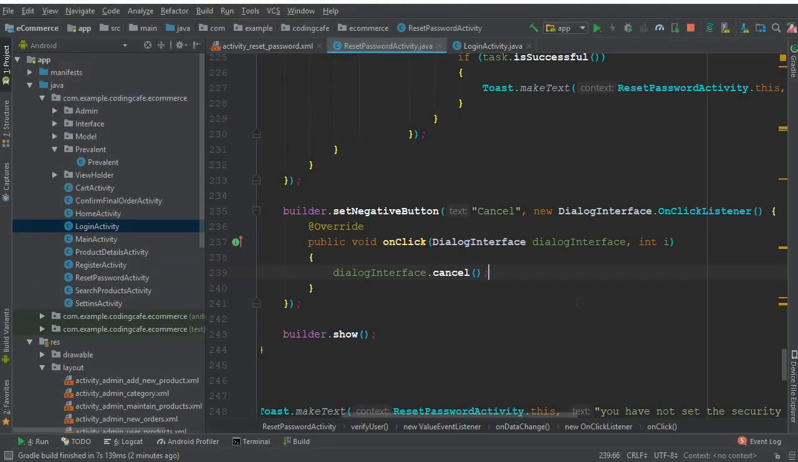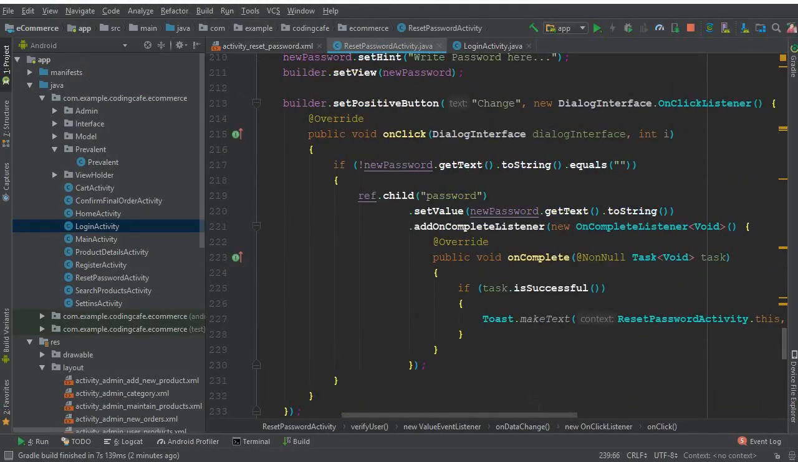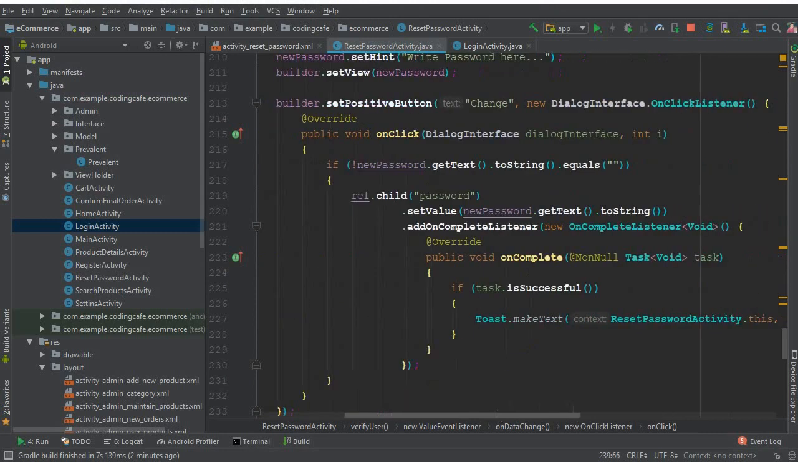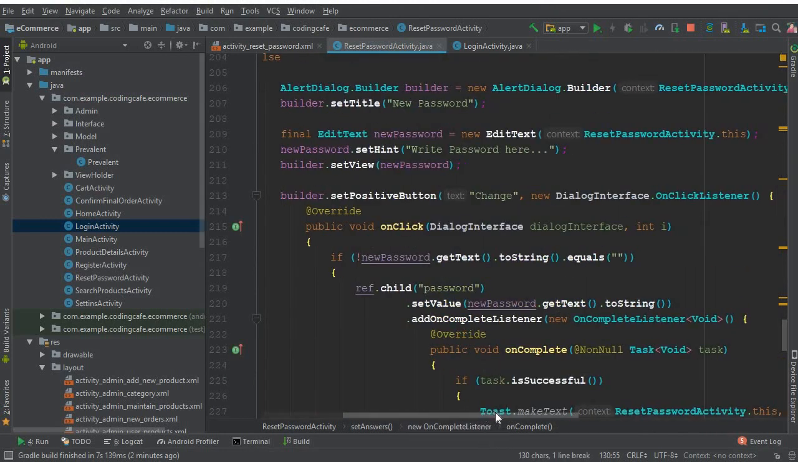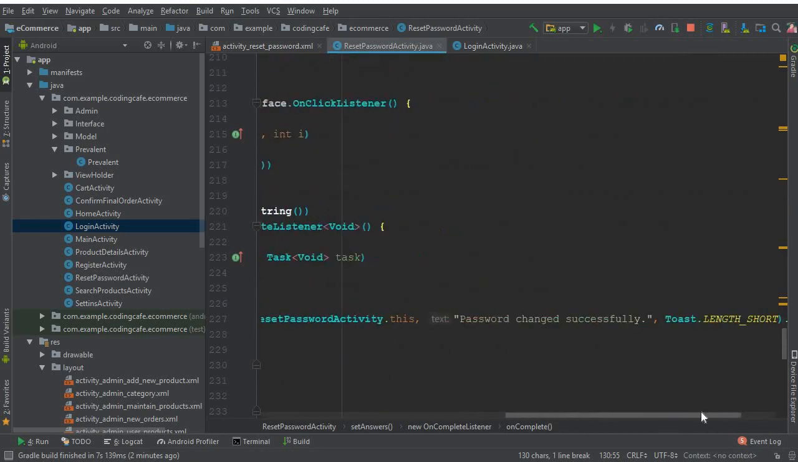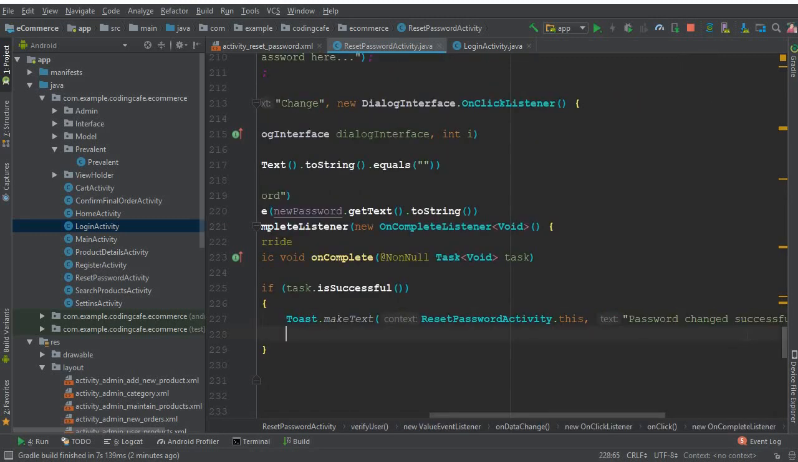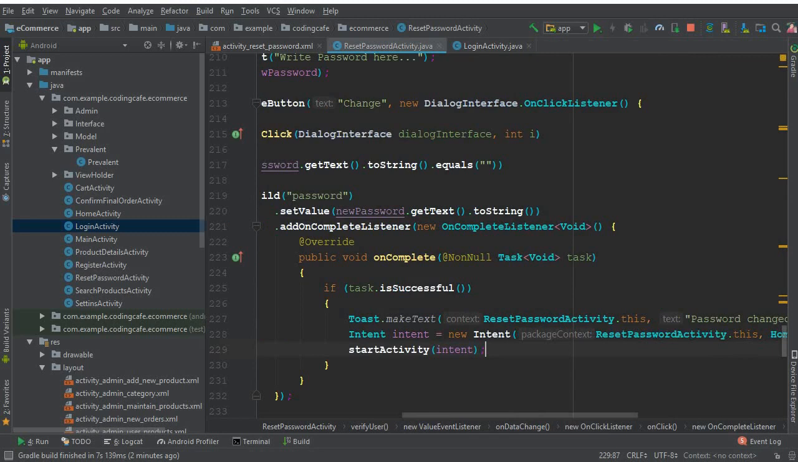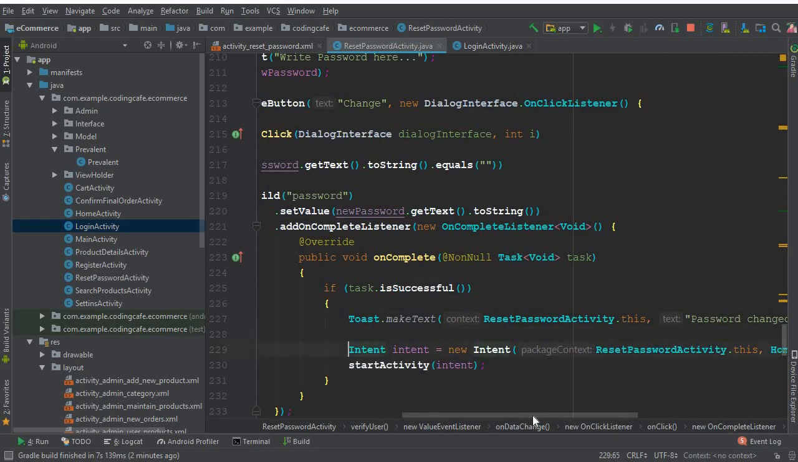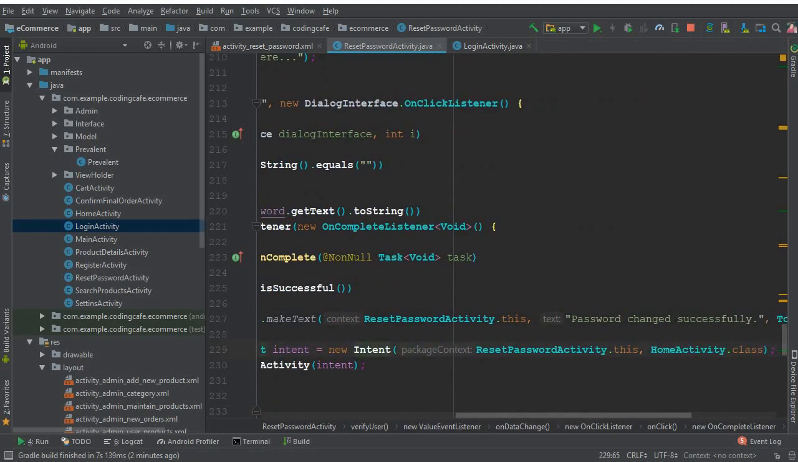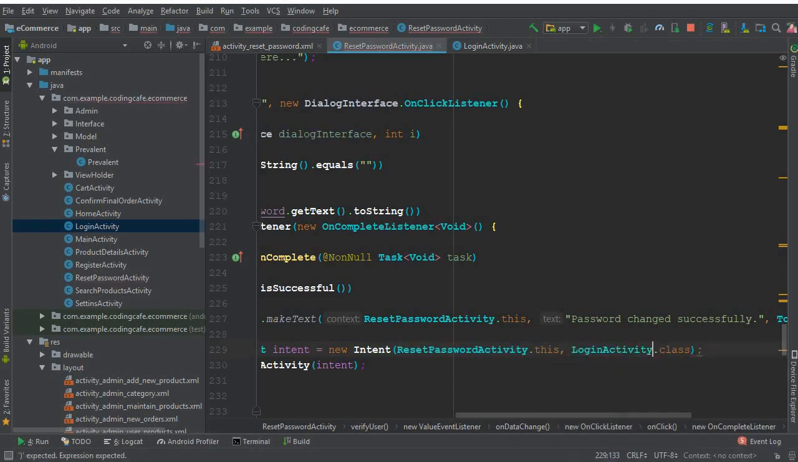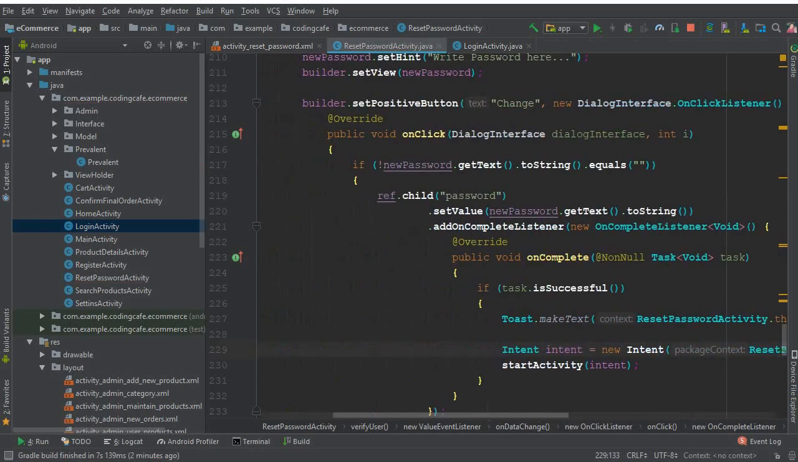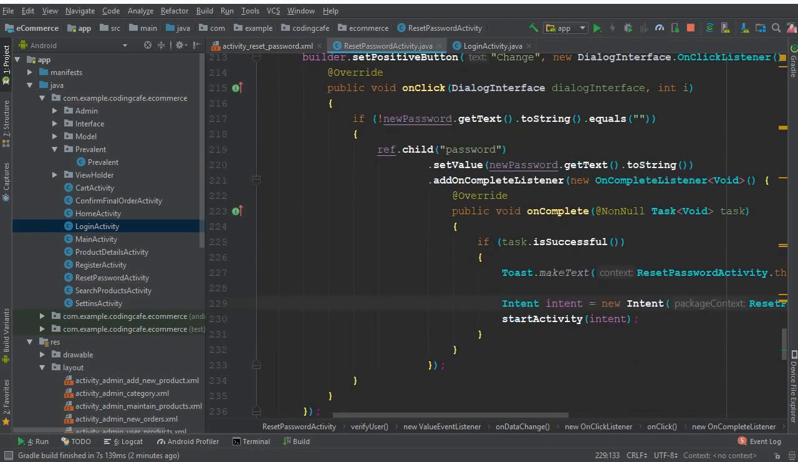Let's come here quickly, and once the password is changed, we need to send the user. So inside our set positive button, when we say password changed successfully, all we're going to need is to write here an intent, and we can say that is reset, and we need to send the user to the login activity.class. So yeah, that's it.